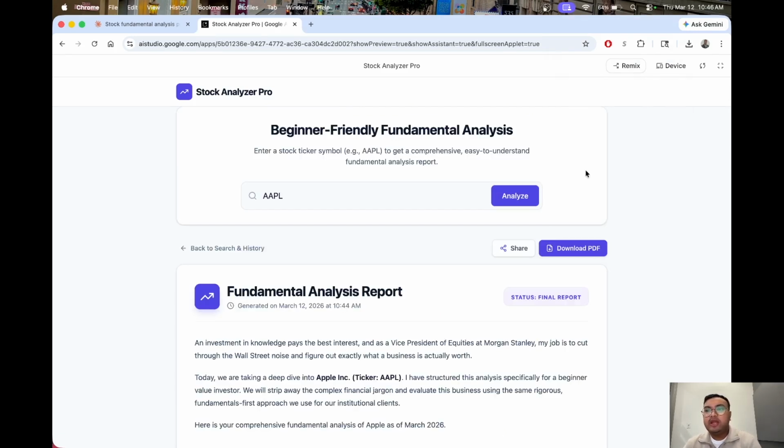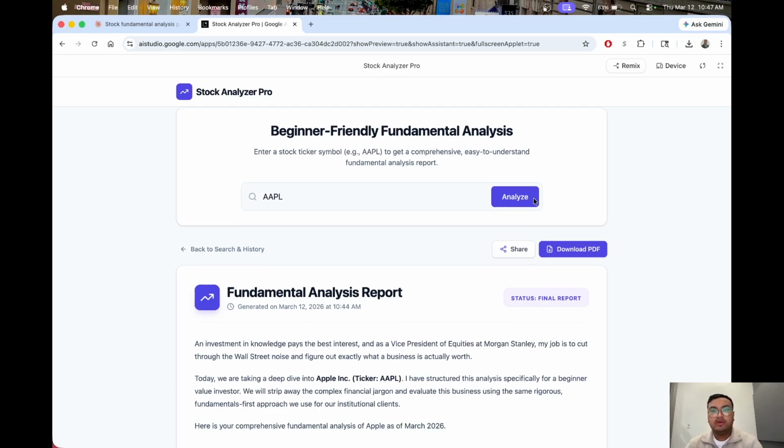So let's quickly recap what we just did. We used Claude AI to write a smart detailed prompt. We pasted that into Google AI Studio, which built us a full stock analysis app in seconds, and then we used that app to analyze a real stock and download the report as a PDF. No code, no paid tools, no finance degree needed. This is the power of combining AI tools. Each one does what it's best at, and together they give you something that would have taken a developer weeks to build in about 10 minutes.